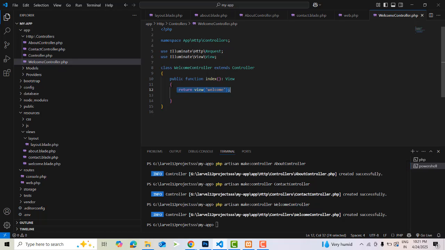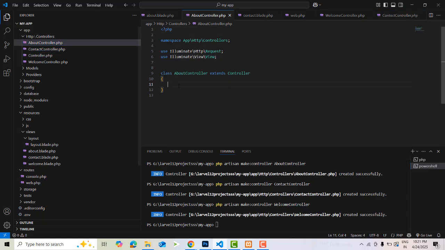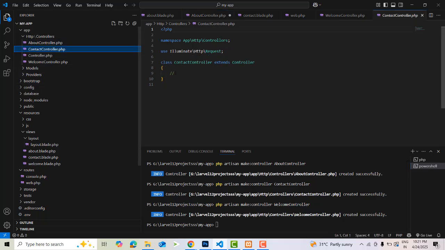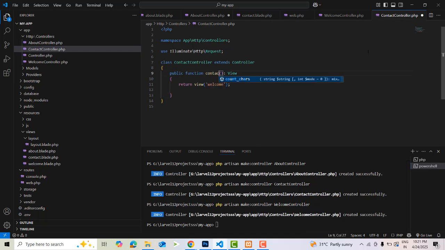Okay, we have to do the same thing. Just copy this and paste it for about as well. Here we have to write the about controller. So, the about page. The same thing here for contact also. The contact controller, the contact method goes to the contact page.